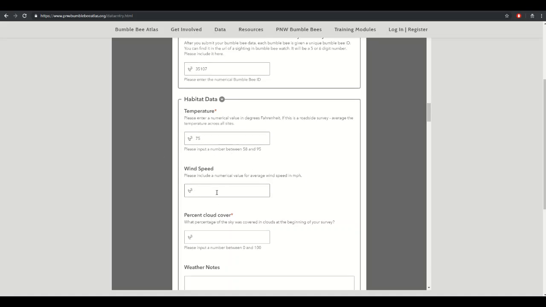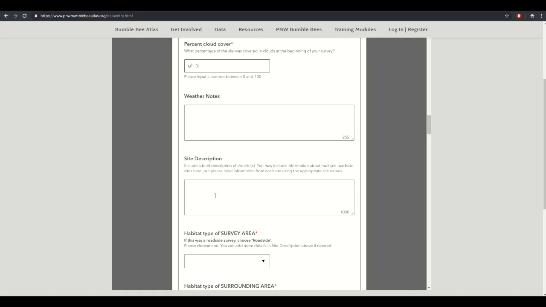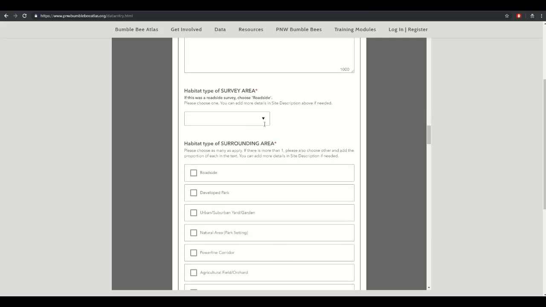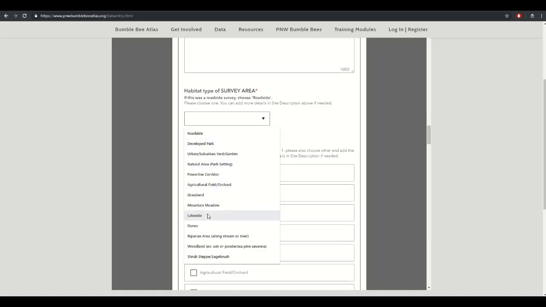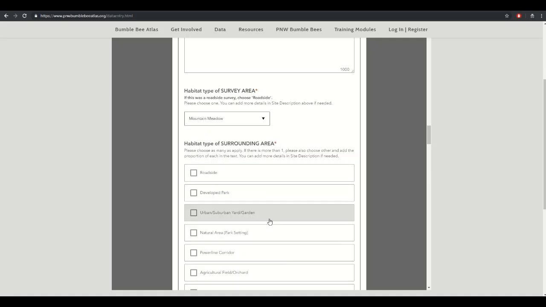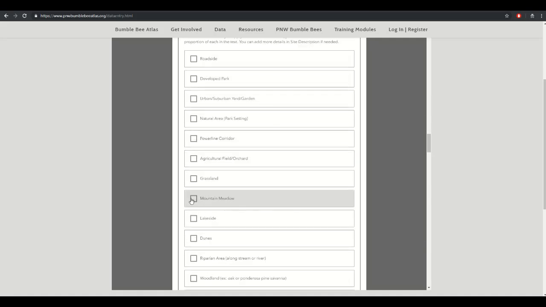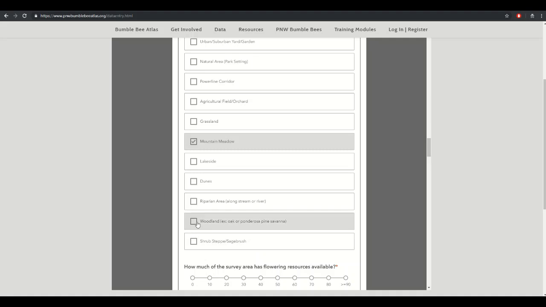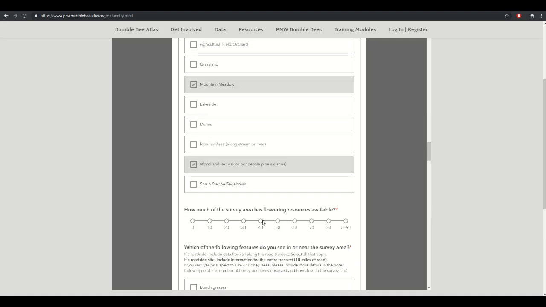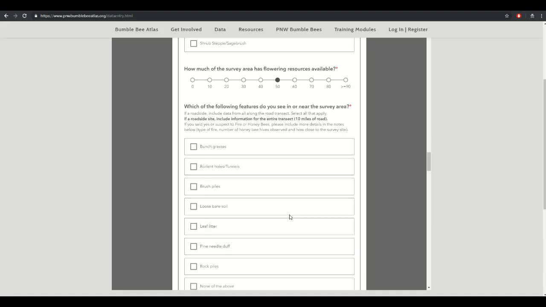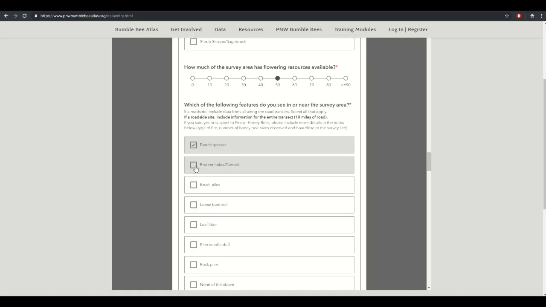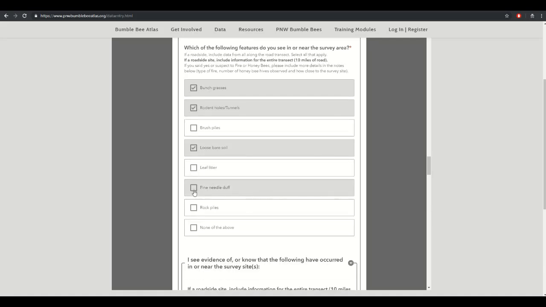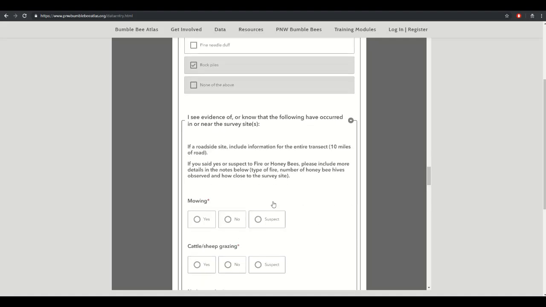So the temperature, the wind speed, the cloud cover. You could enter some weather notes here or a site description if you want to. And then you're going to enter the information from the site. In this case, it was a mountain meadow, and it was surrounded by more mountain meadow and a woodland. It had 50% flower resources available, and I'm going to put the different features that I saw when I was on the site.